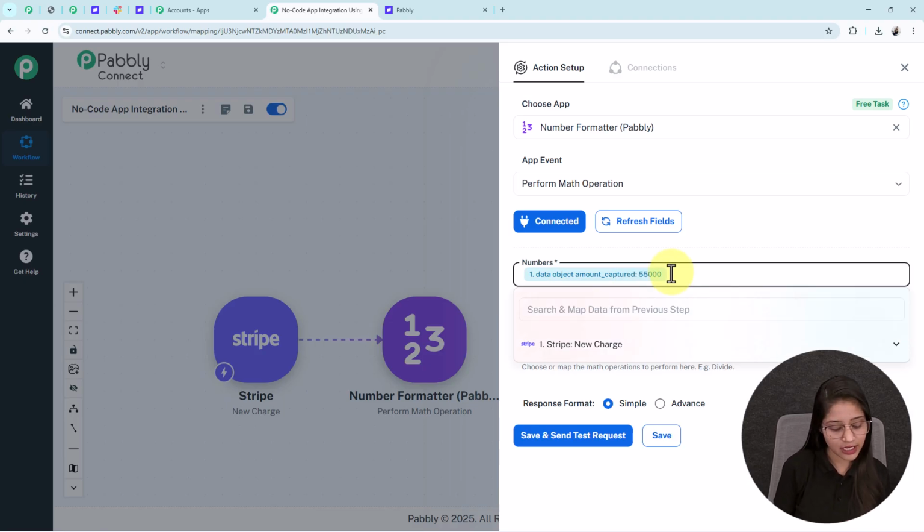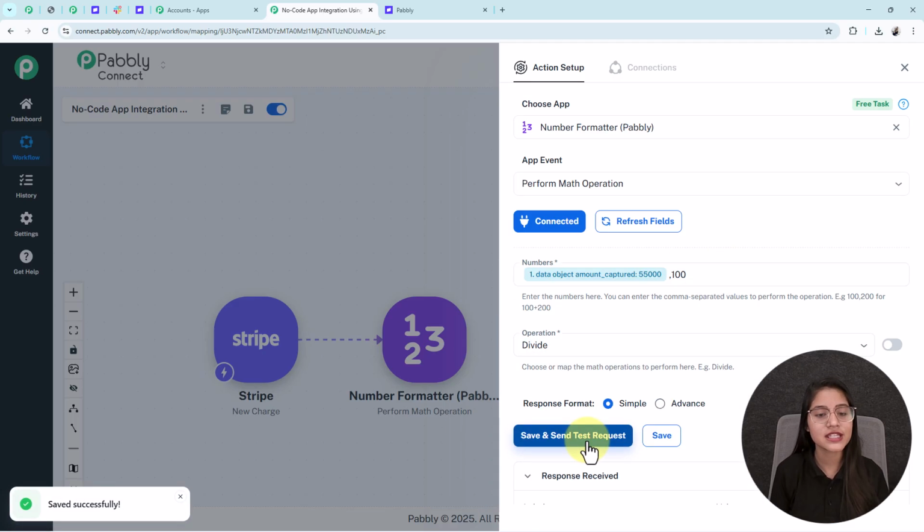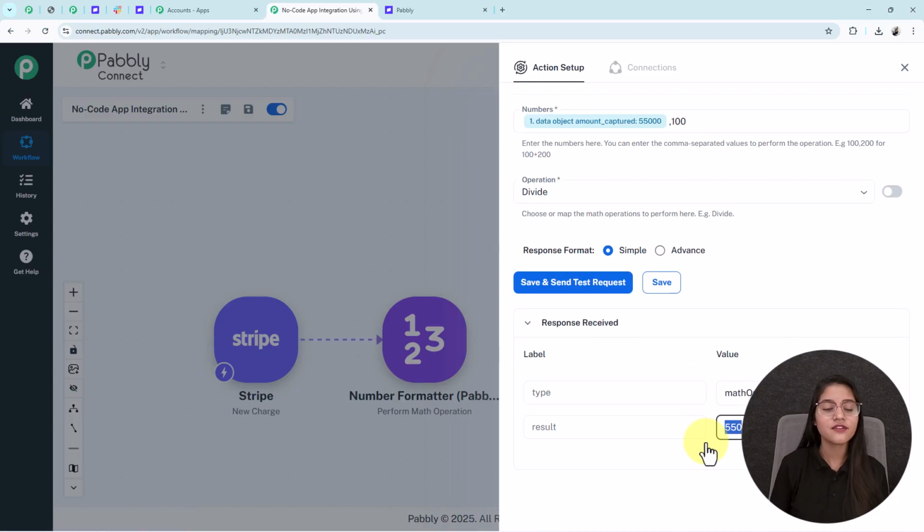Next, I am going to enter one comma here and 100, because I want to divide this amount by 100 to get the actual value. Next, the operation I will select as divide. After that, I will click on the save and send test request button. Once I click on it, see, I got the actual value of the product, that is 550. Now this means that our number formatter is working perfectly.